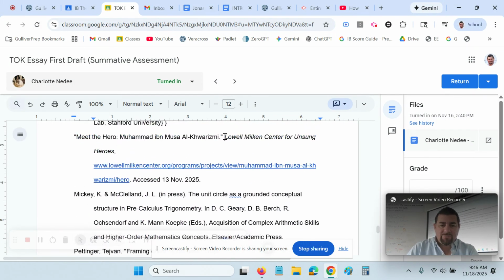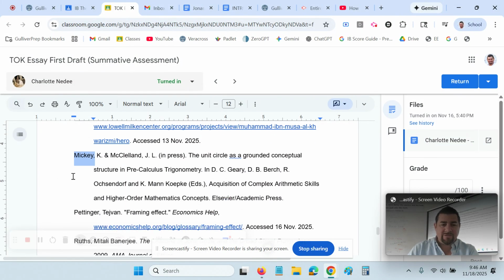You'll notice that if you do not have the author, you put the title of the article as the first thing in the citation. Now, the first thing in the citation is really important because it's what's going to go in your parenthetical citations, right? And so let's talk about that first.